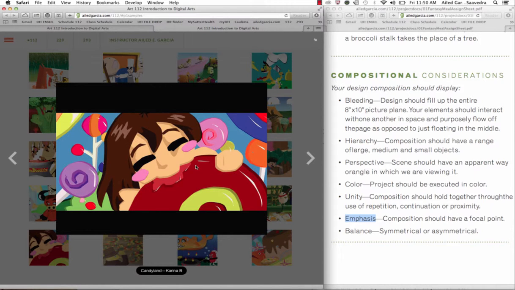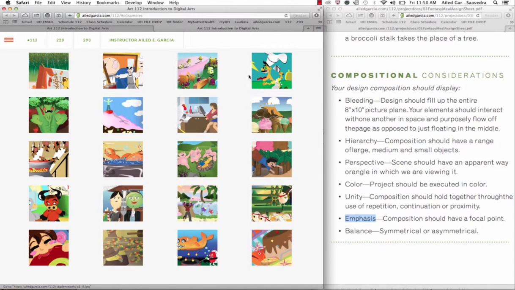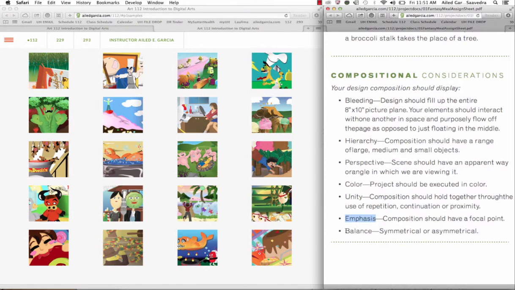And they've made it larger. They've put it in your foreground. And they've also made it where the action is happening. This is where something is being eaten. So that's the use of emphasis. And then we'll take a look at balance.